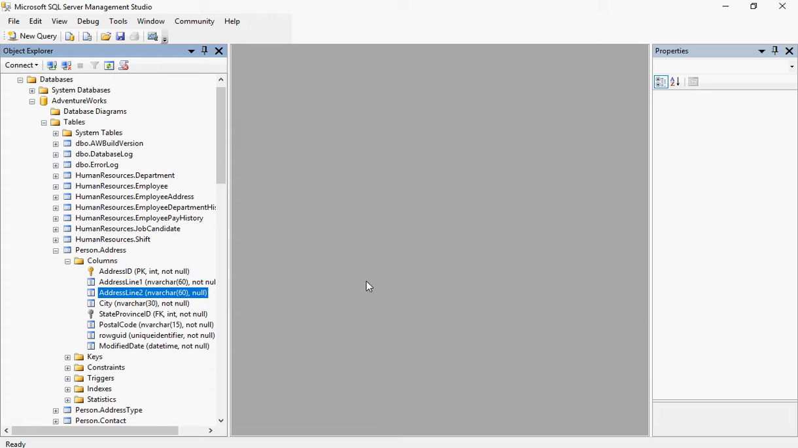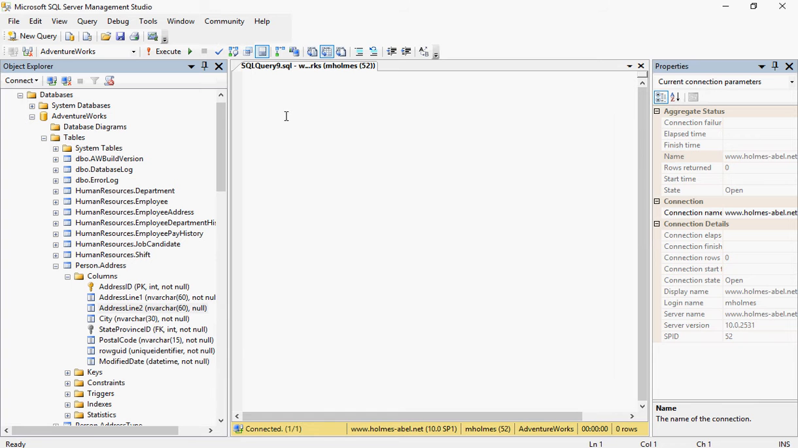Hello everyone, in this tutorial we're going to be talking about the keyword distinct. What distinct does is it says only select this value. So let's go ahead and start a new query, and we're going to continue working with our person.address table.